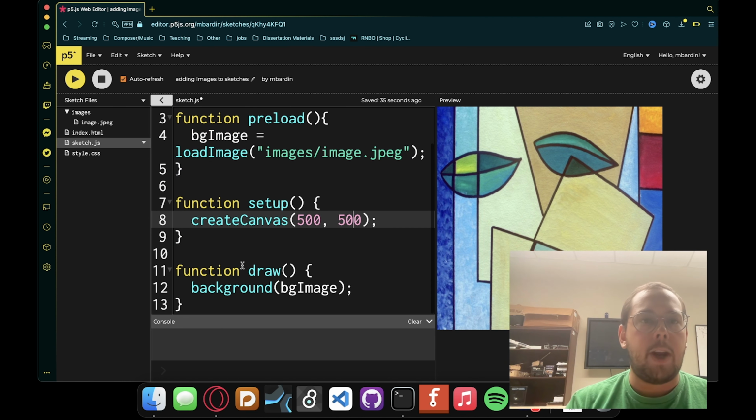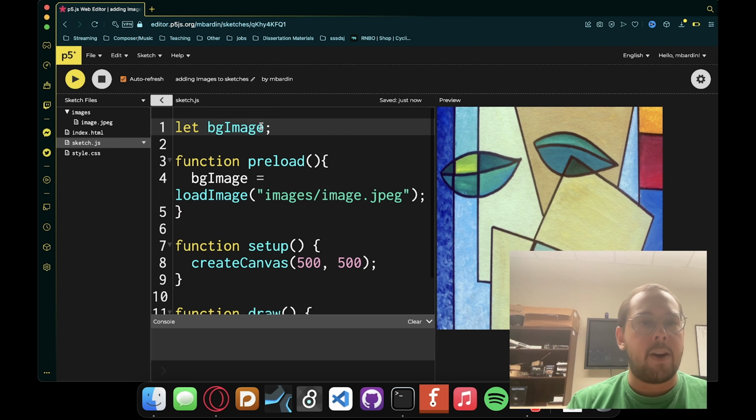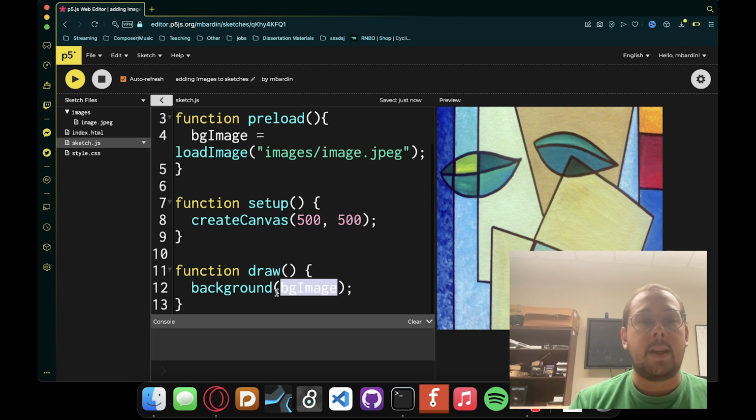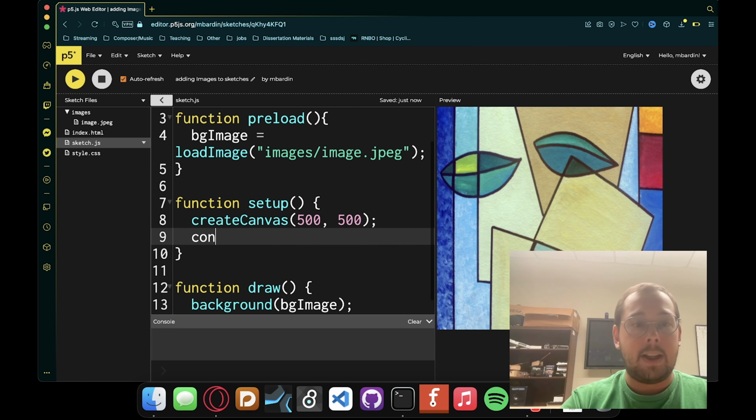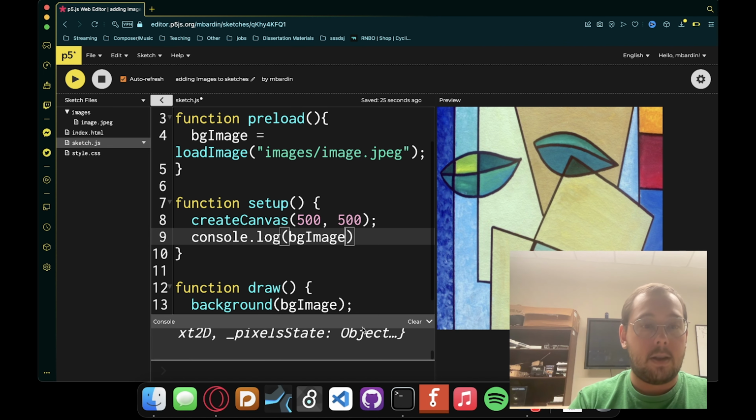If we wanted to load in multiple images, we could do that as well. You need a container for your image. You need to use the loadImage function, tell it where to go, and then we just say, hey, use this image. So that's there. I don't know what this would do, but let's look. Let's just see what that does.